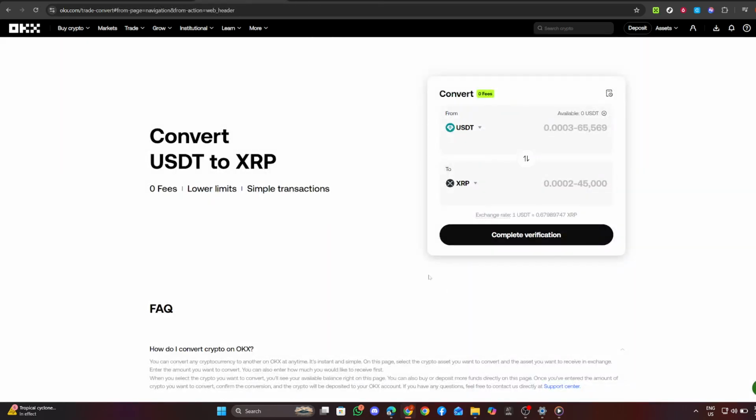In the conversion interface, you will see two fields labeled From and To. In the From field, select USDT from the drop-down menu. Next, in the To field, select XRP as the cryptocurrency you wish to receive.